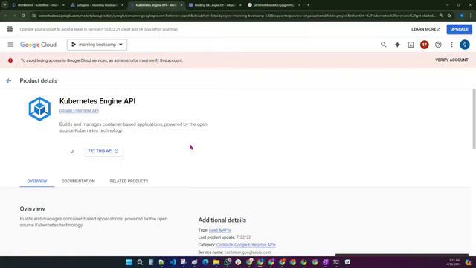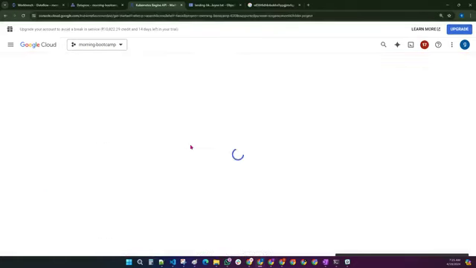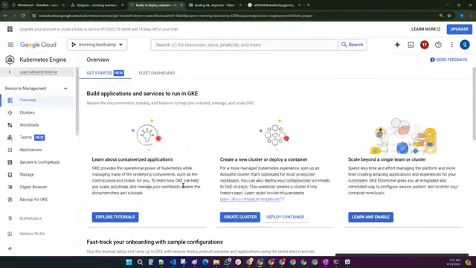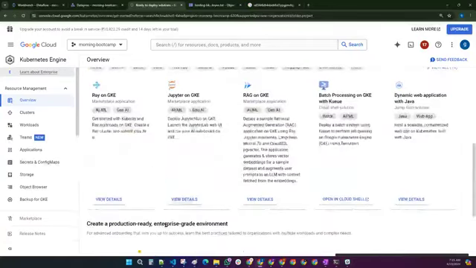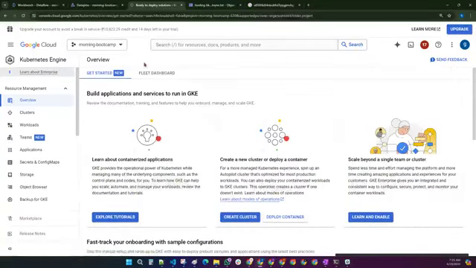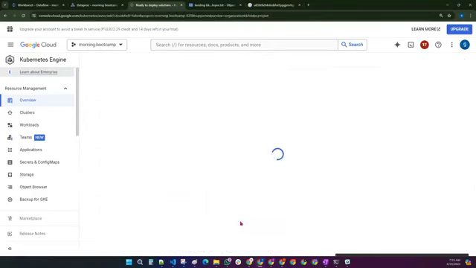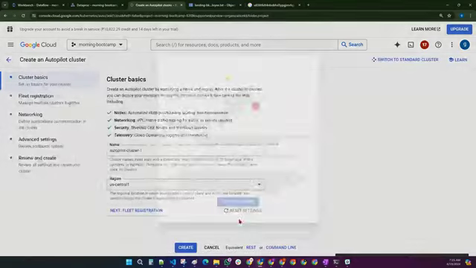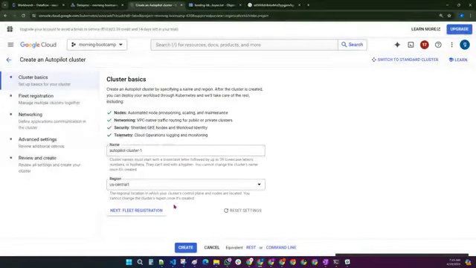Why I'm not creating this cluster is that it actually takes at least 15 to 20 minutes for the GKE cluster to create. So that is the reason I usually don't use it. If you wanted to create it, get started, click on create cluster here. I don't want to use autopilot. I wanted to switch it to the standard cluster.